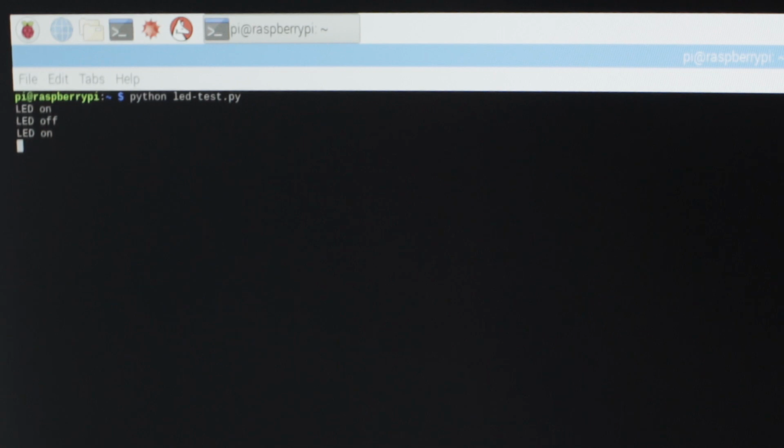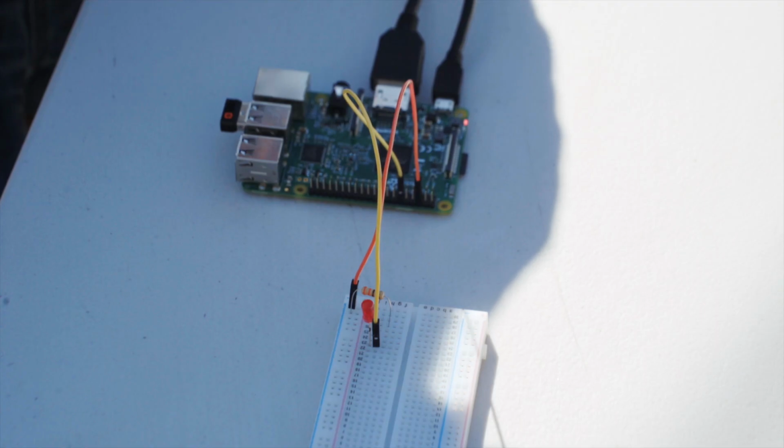And there it is, a Hello World circuit using the Raspberry Pi. Just Control C in the terminal to stop the script when you're ready.